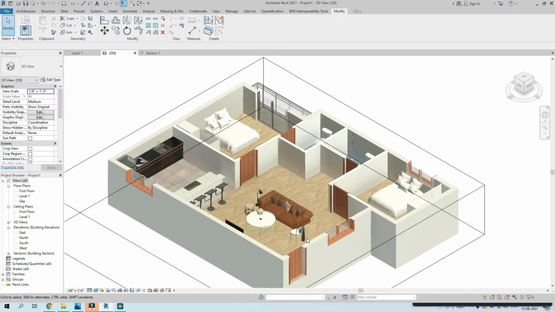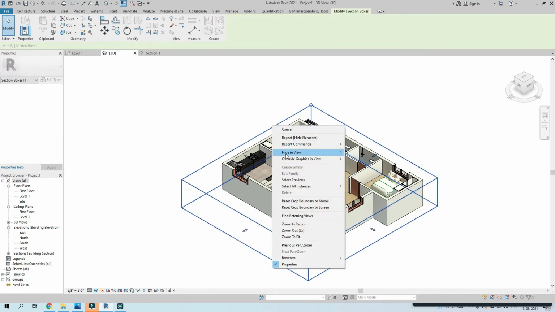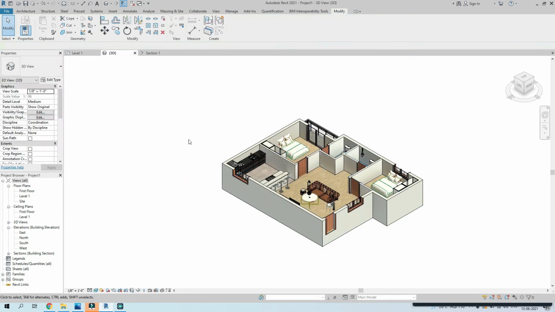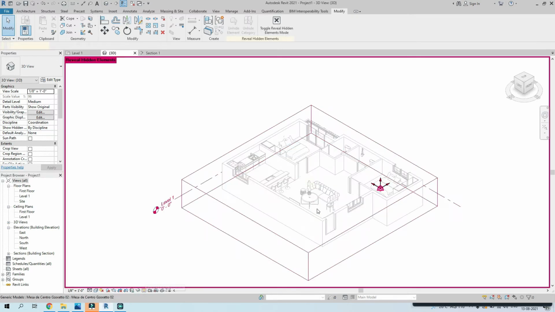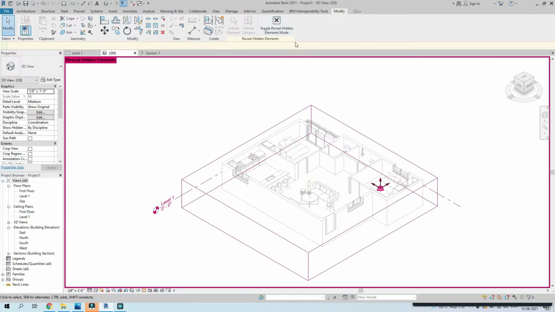All right, so this looks good. I will just hide this section box. Just right click, hide in view, elements. So all of these elements that we have just hidden, if you want to see them, you can press on this reveal hidden elements, and that will show you all the levels and the section box and everything. You can select whichever element you want to unhide and just press on this, and that will come back in your original model. So yeah.